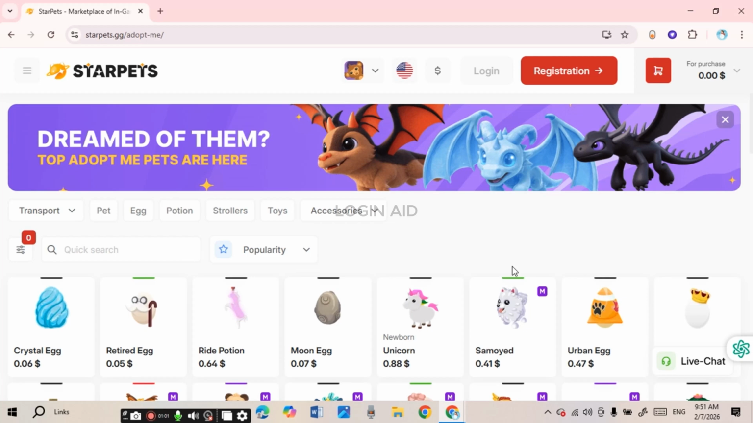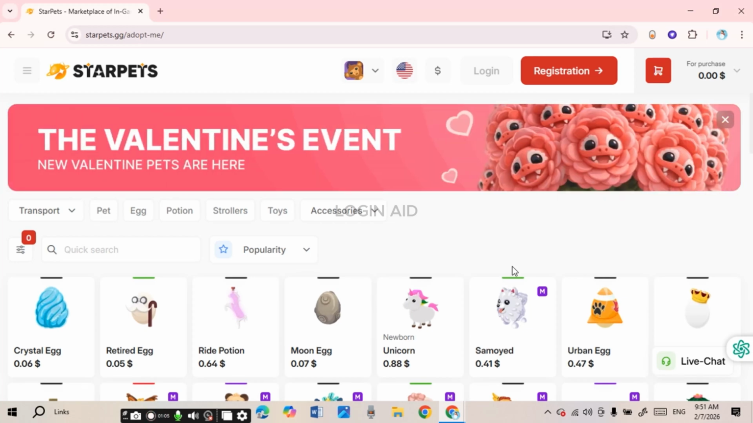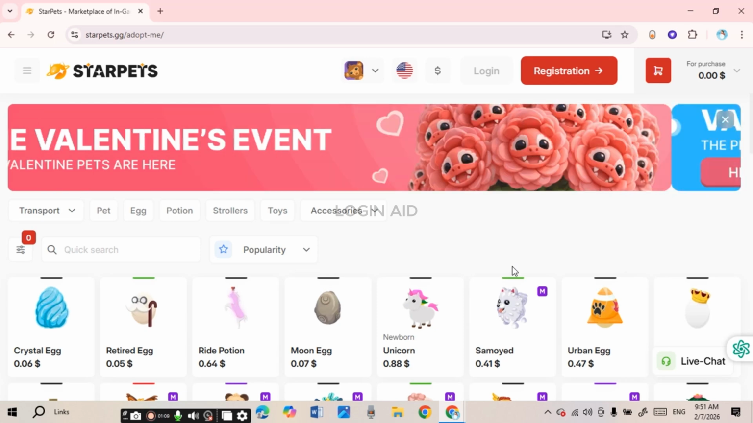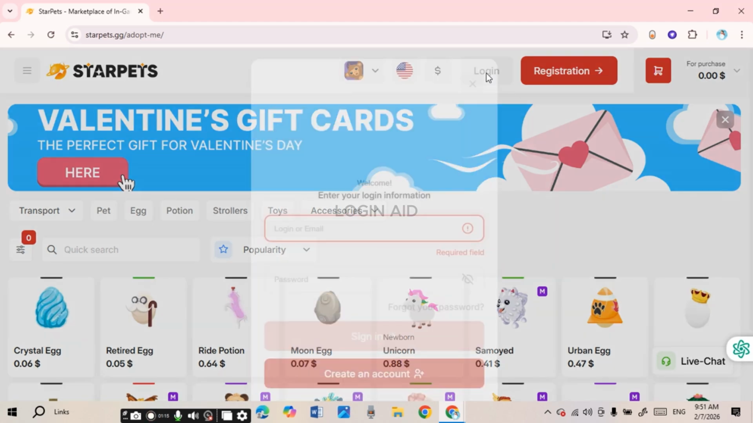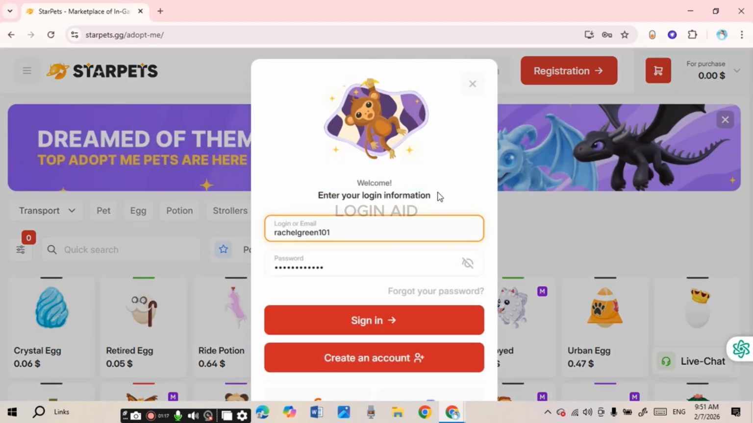Once you do that, you'll be led to the official website of StarPets. Initially, you'll be led to this kind of interface. So if you want to log into your account, it is actually very simple. Right over here, you'll be able to find this option for login. What you have to do is click on it. Now you'll be able to log into your account.